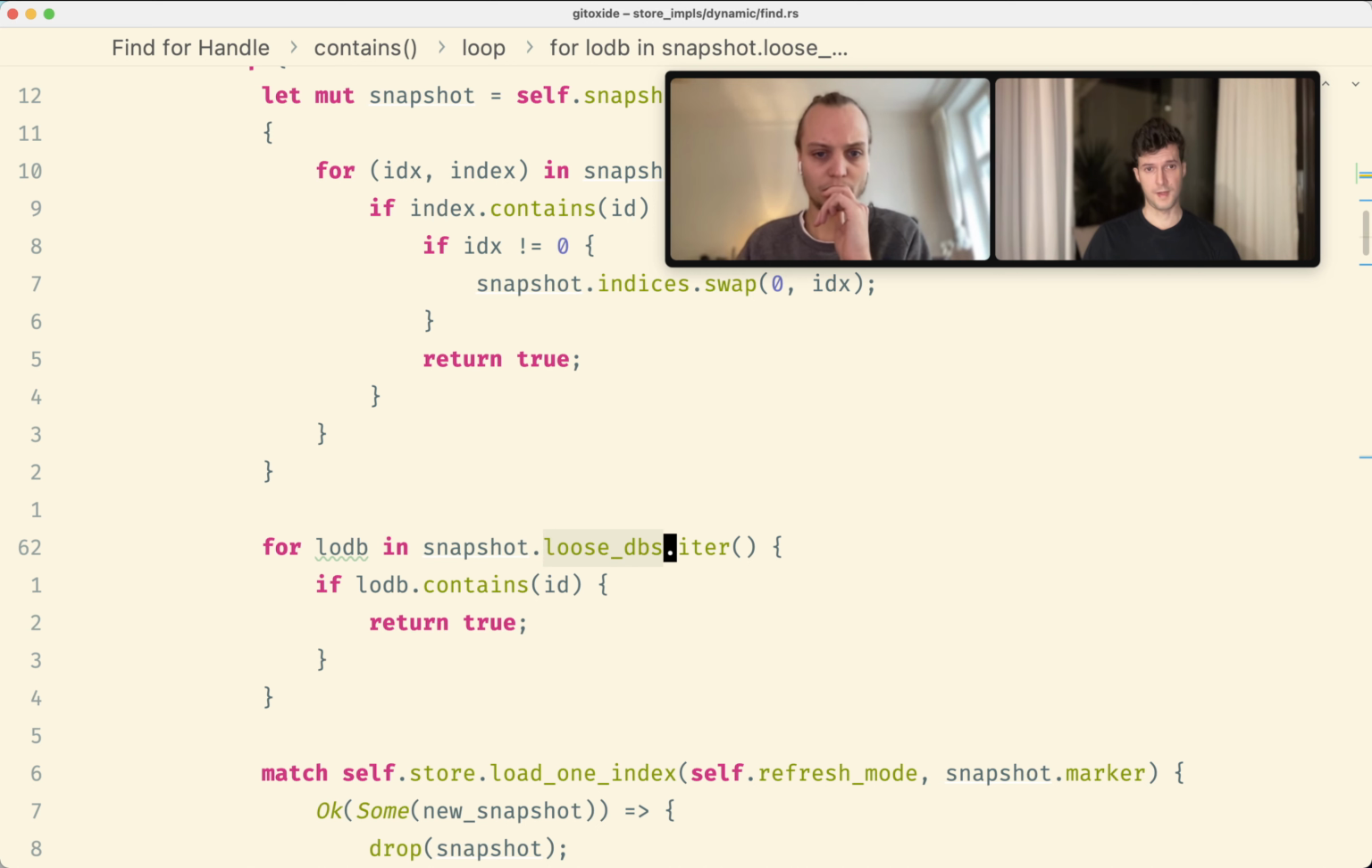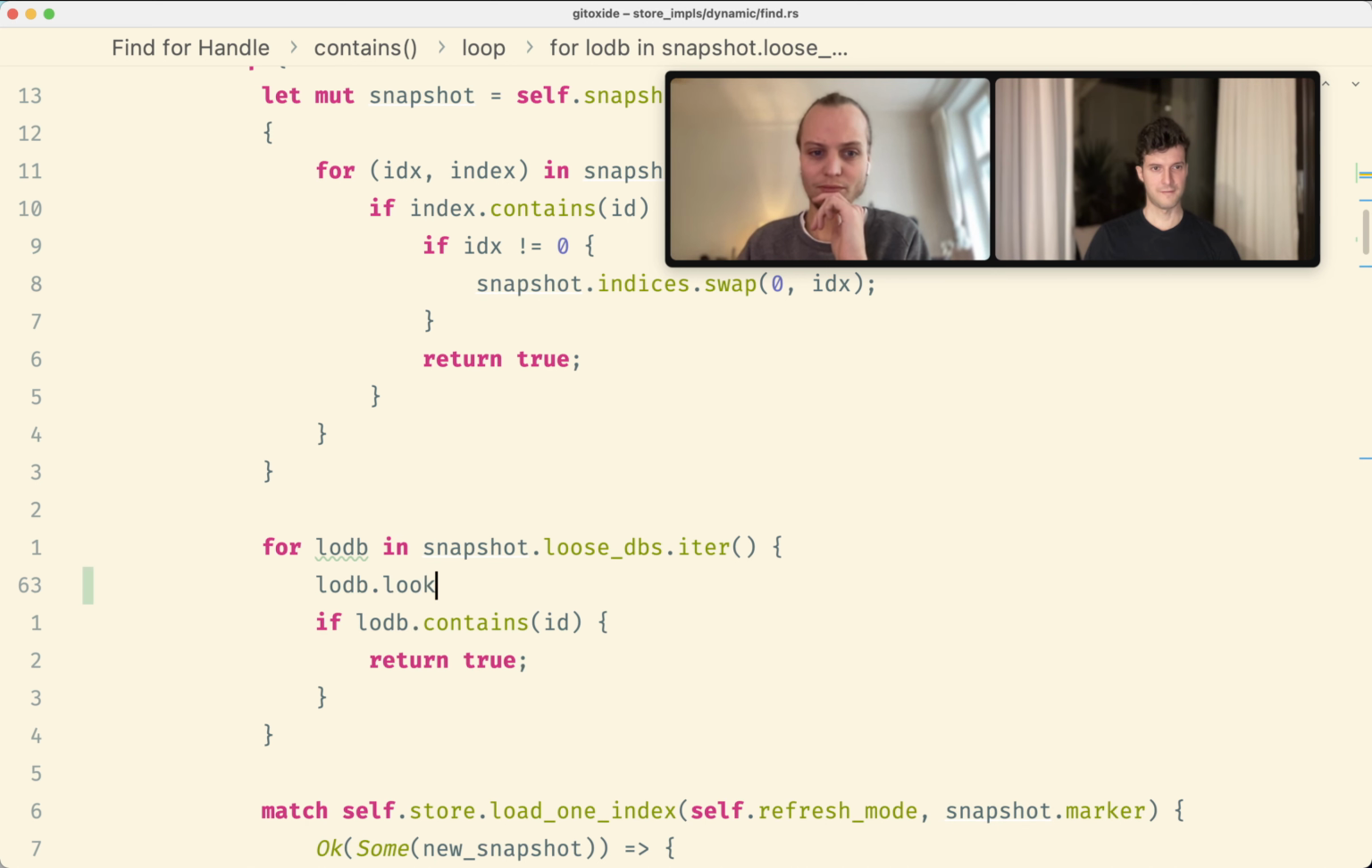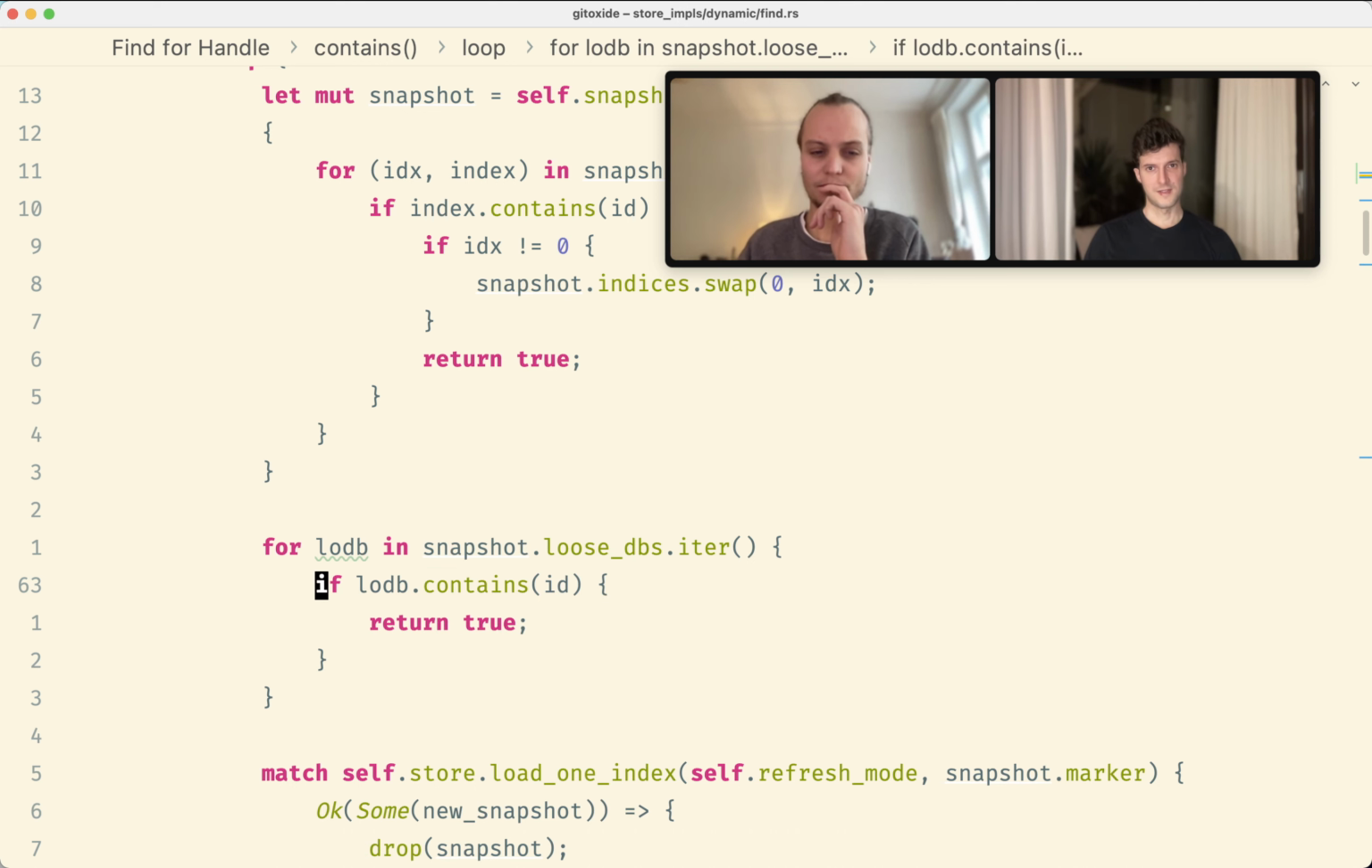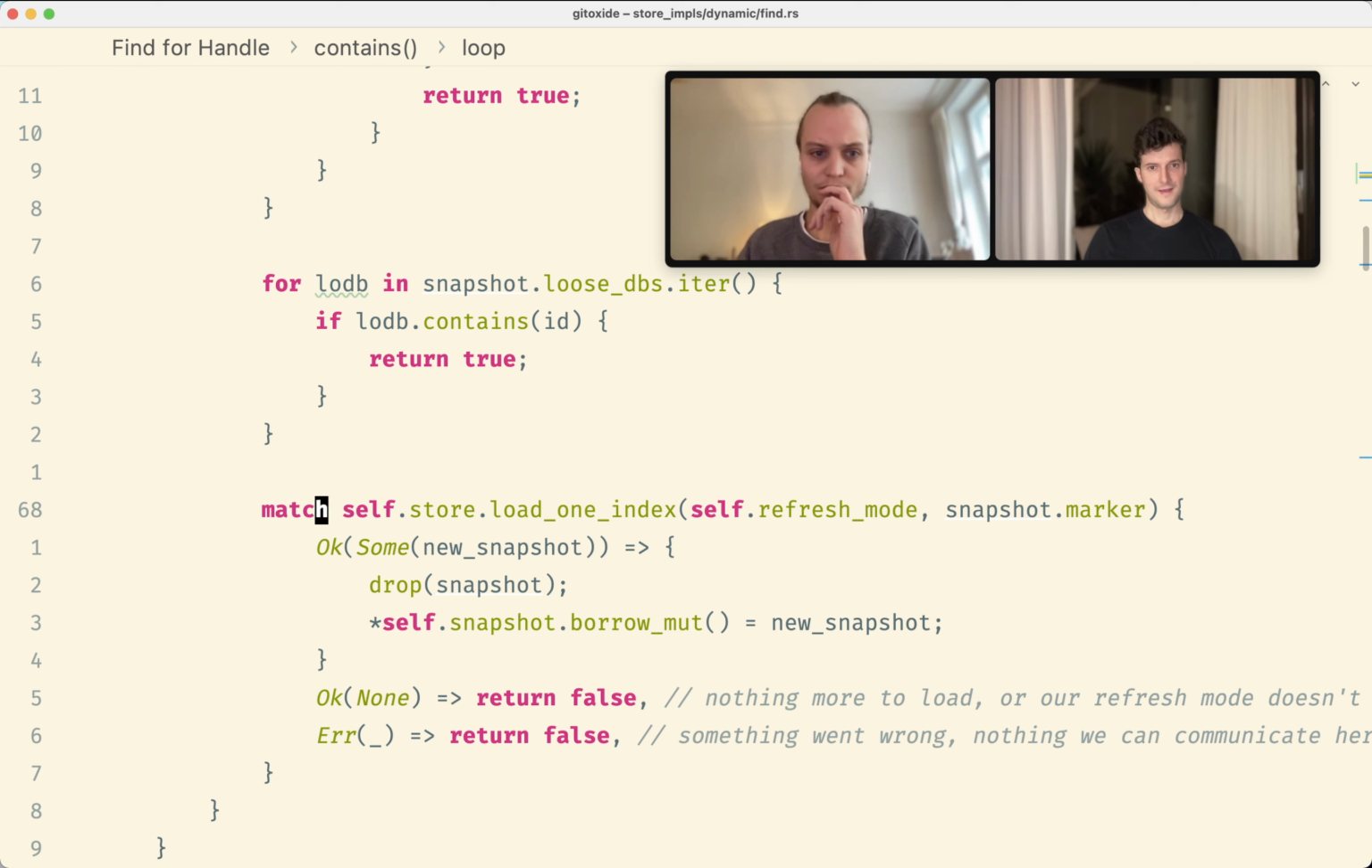Snapshot has a bunch of loose objects databases, and one of these should already have lookup prefix, which we just added, I thought. Oh yeah, right. We iterate that, it's a vector, and this one should have lookup prefix, and it does. So that's cool. We can use that. And that's the most difficult part.